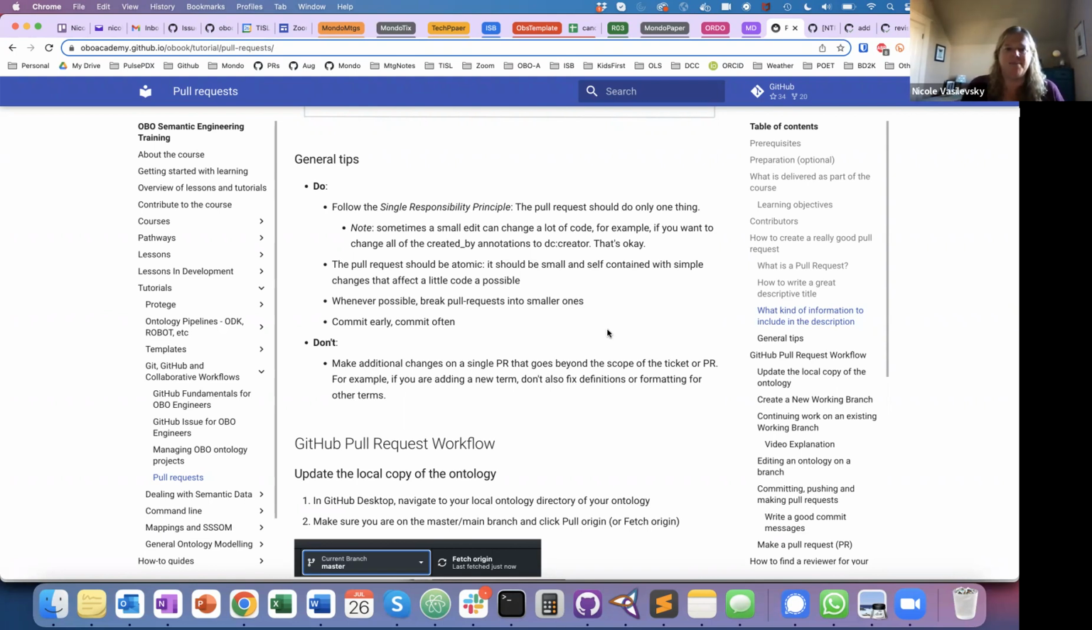Especially if it causes problems, you don't want to have a lot of changes on a branch and have some kind of downstream problem, like unsatisfiability or something, come up later, and then it's harder to undo a lot of changes. So this is the recommended advice: your pull request should do one thing. So if you have a ticket that's like add 10 terms, you could add the terms on one branch at a time if you really want to follow this rule.